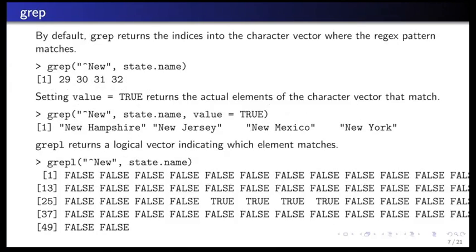So by default, grep will return the indices into the character vector where a match occurs. But sometimes you don't want the indices, you want the actual values where the match occurs. Here, state.name is just the names of all 50 states plus Washington, D.C. I say grep, and the pattern here is caret new, right? That means I want the string to begin with the word new, capital N-E-W. And you see that entries 29, 30, 31, 32 are the ones that match.